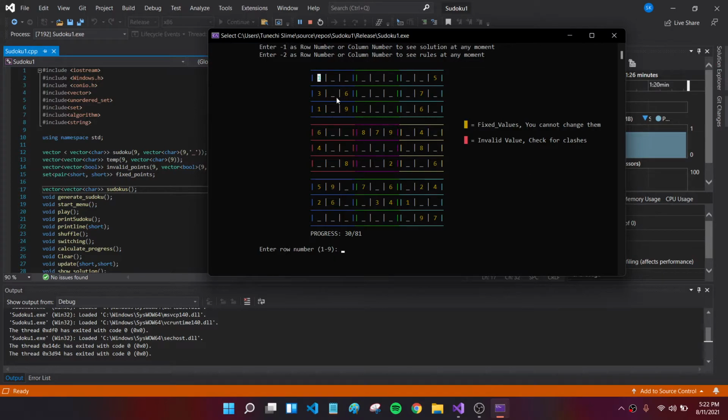Also you might have noticed that it's in red color. So why is it in red color? Red color means it's invalid because it's clashing. Let's see what's happening. One is not present in this row, so that's fine, but one already comes in this block, so one cannot come here. We have entered one here, which means it is invalid, so it's marked red and it's not counted in our progress.